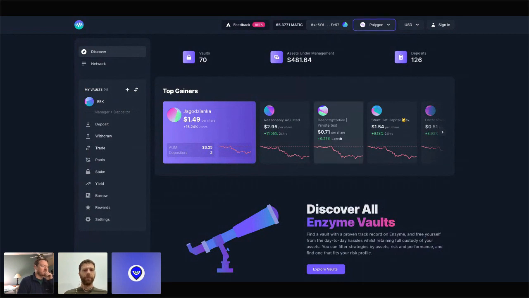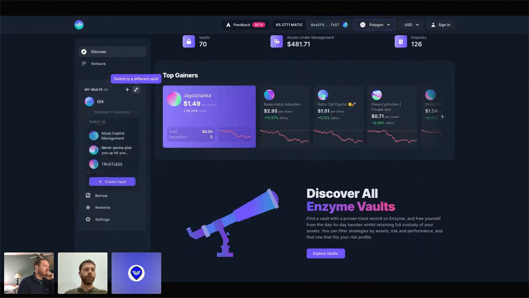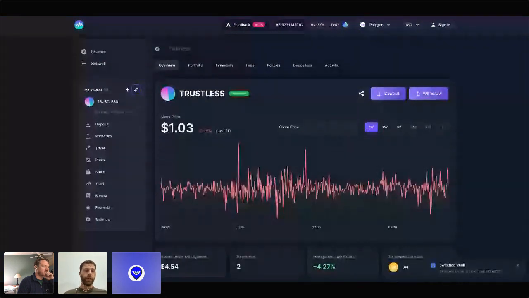Moving on, on the left side you see one of the vaults that Erin has created. You can easily switch from one to the other if you create multiple vaults. If you're a vault manager for different clients, for example, that want to access DeFi, you can create different vaults for them, and you can easily and seamlessly switch from one to the next without mixing them up.